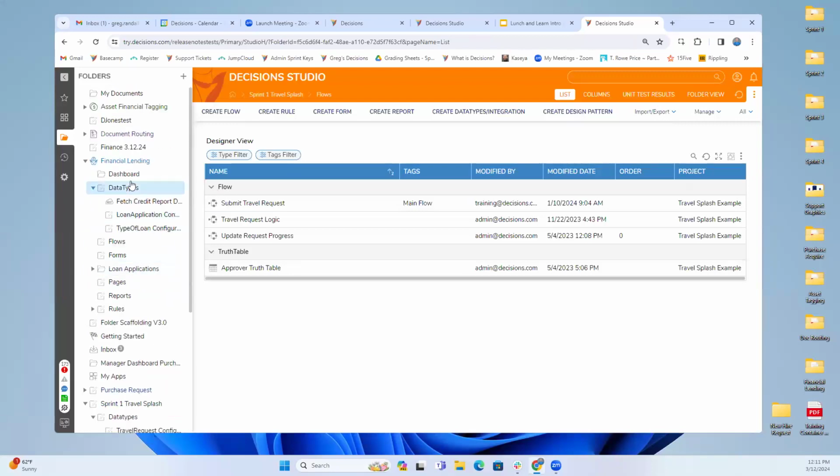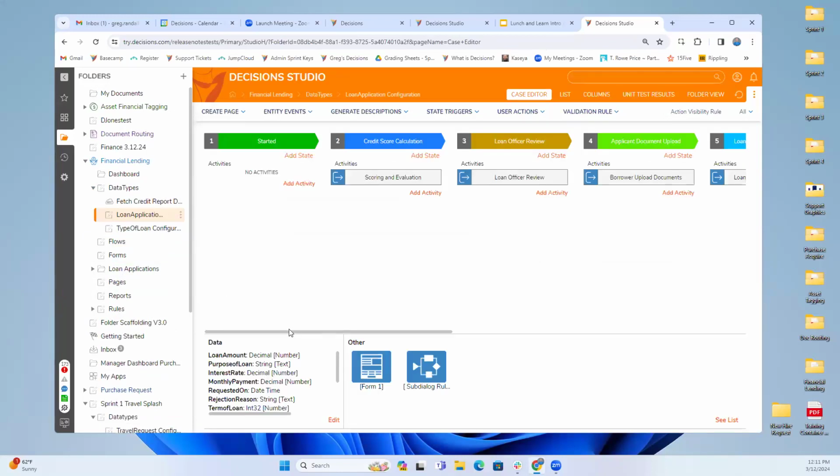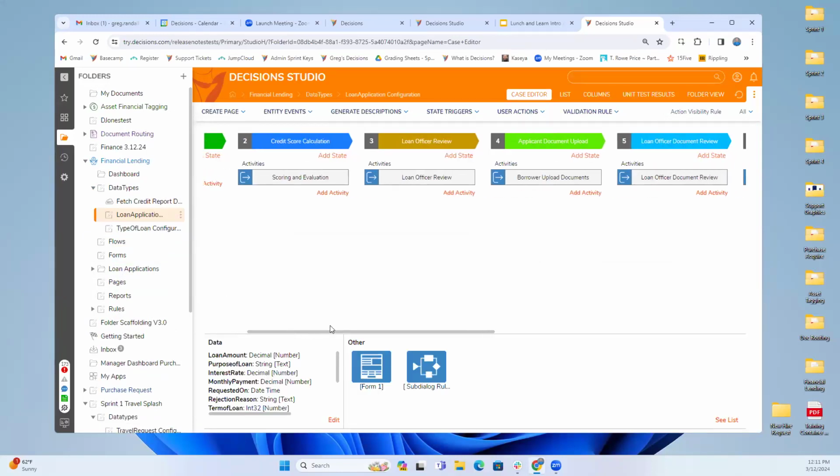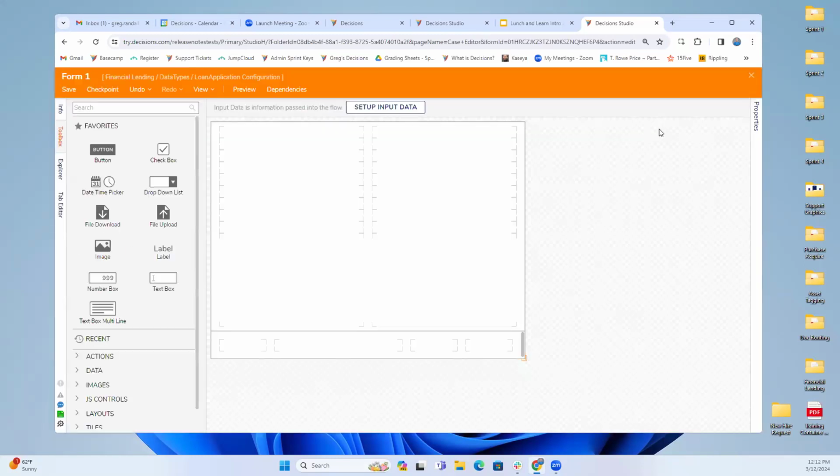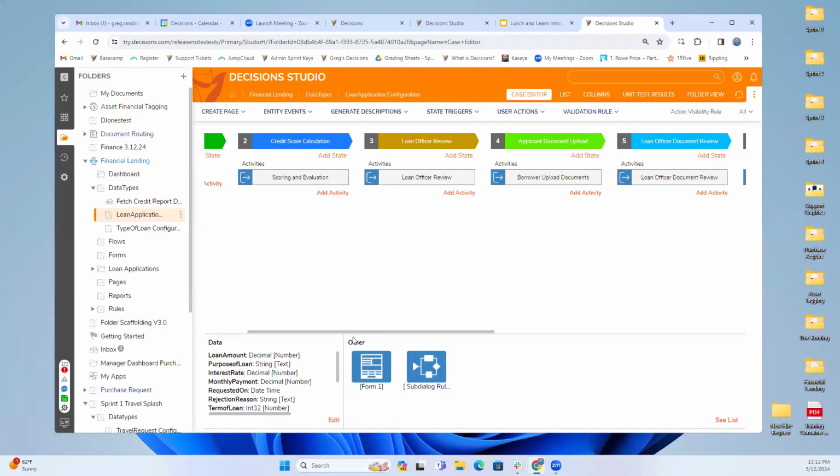But what I'm saying is a couple of things: when you put it in the configuration folder, you only need to create a form, like view or cancel or something like that. You just need a form. It doesn't have a flow. Like in this configuration folder, we've created a form here. You don't need a flow to do this.